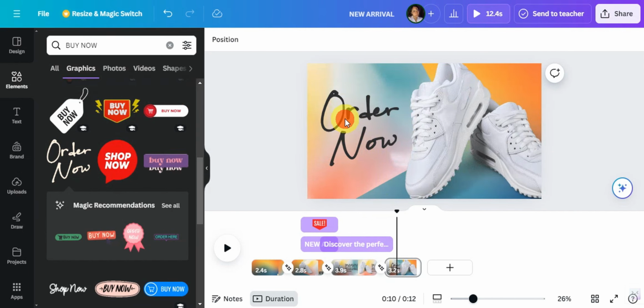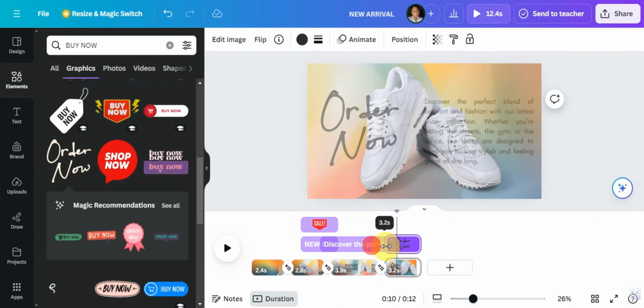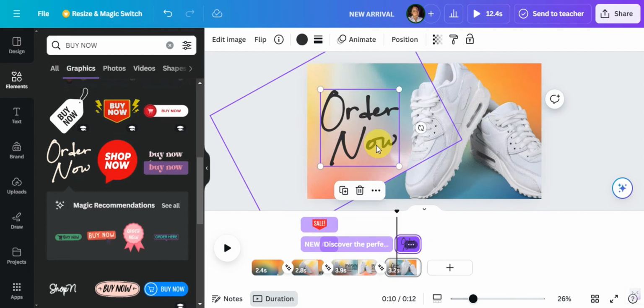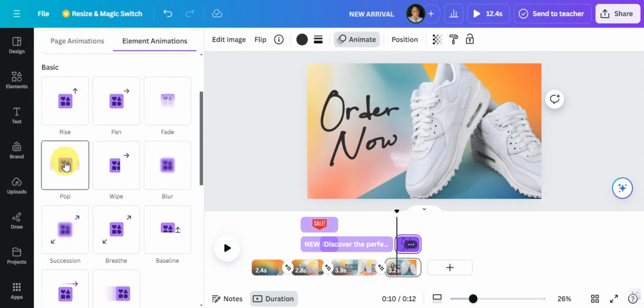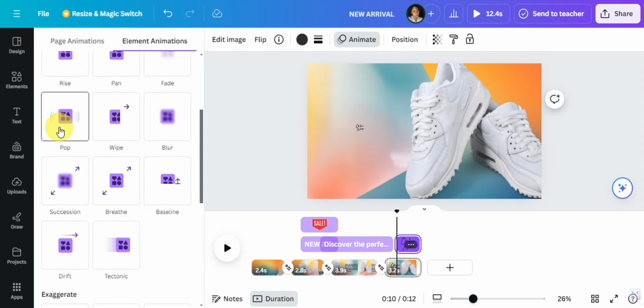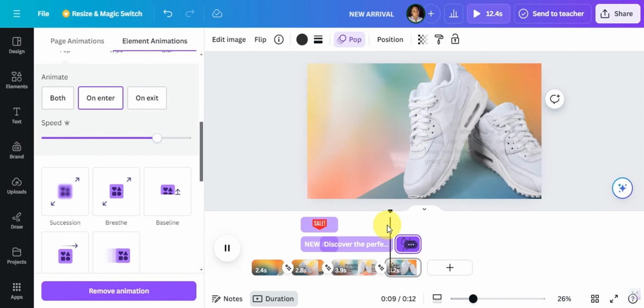And then right after, we could go ahead and show the timing for this. So it is shown already. Just try to move it around here. And then we're going to go ahead and try to add in an animation as well. There are a lot of options to choose from. So for this one, we could add in the pop. So we could add in the speed. And then right after, it should look something like this.